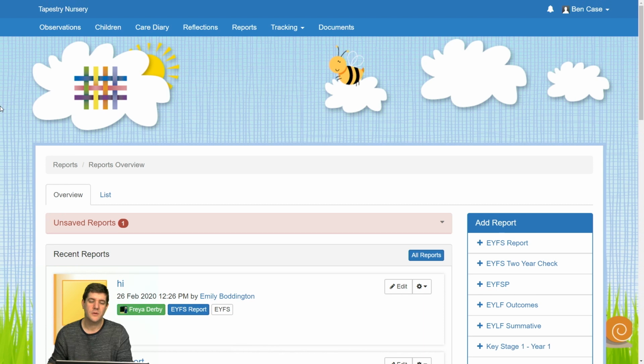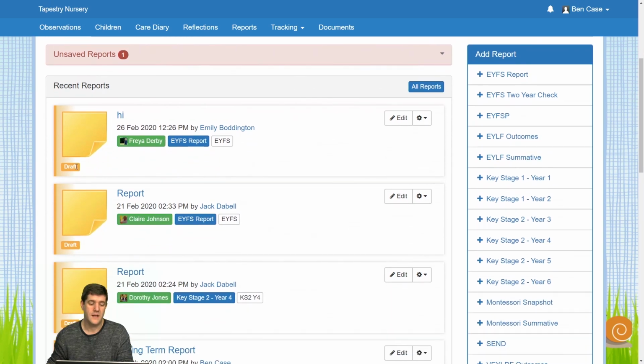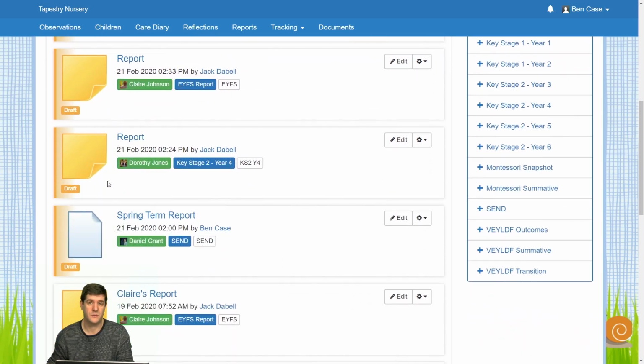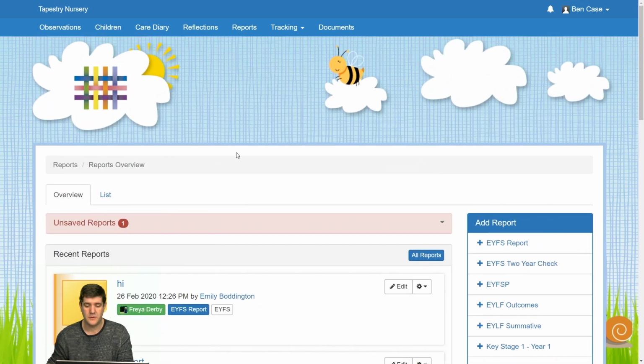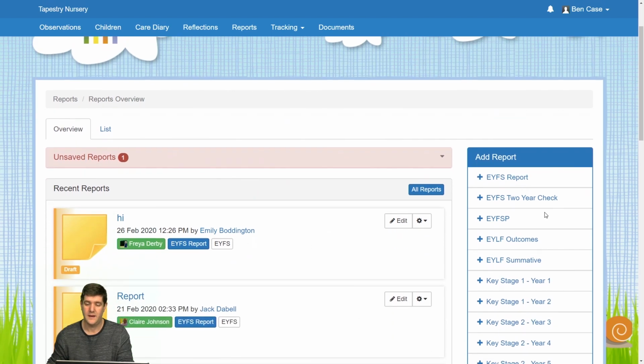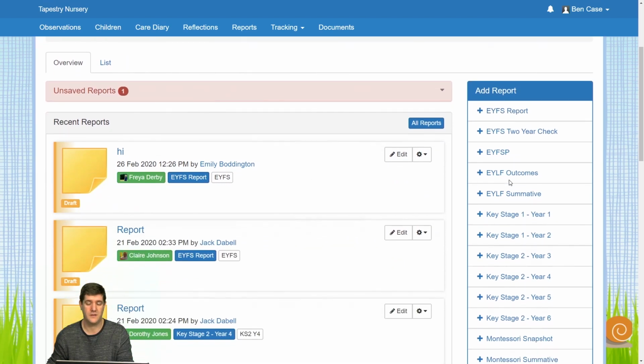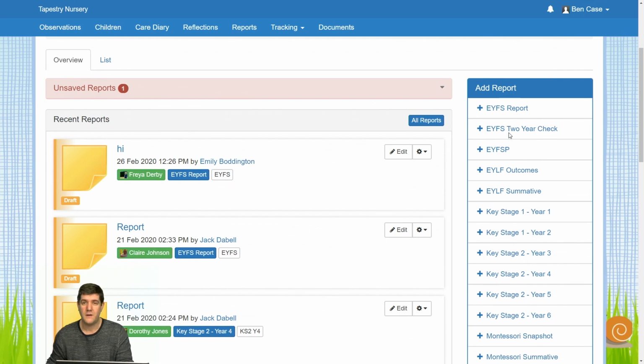Once you've selected reports, you'll be taken to this page which shows you your report overview. Now here you'll see any unsaved reports, which I'll come back to later. You'll also see any recent reports you've got in draft and also published ones. To add a report, you go to the right hand side and you select the framework that you want to create a report for. Only frameworks that are enabled on your setting will appear in this list.